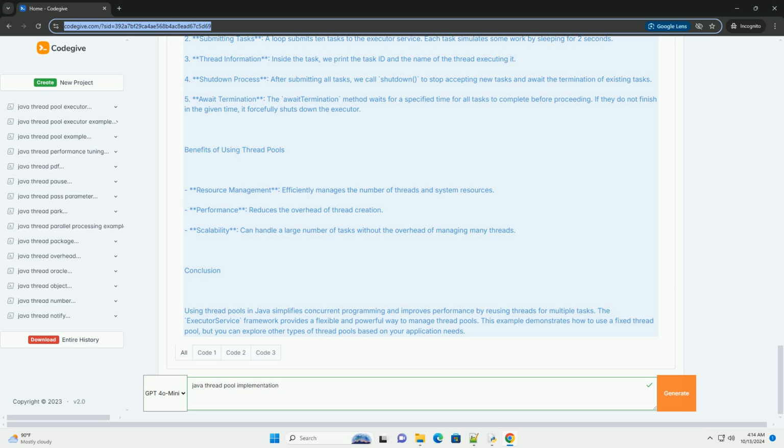Conclusion. Using thread pools in Java simplifies concurrent programming and improves performance by reusing threads for multiple tasks. The ExecutorService framework provides a flexible and powerful way to manage thread pools. This example demonstrates how to use a fixed thread pool, but you can explore other types of thread pools based on your application needs.